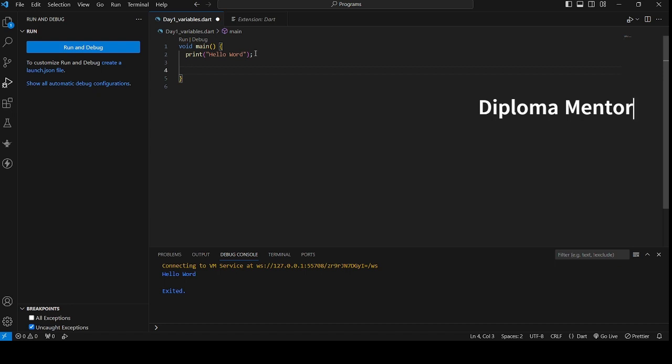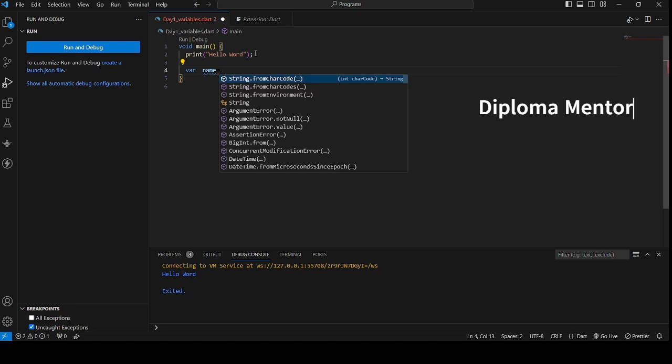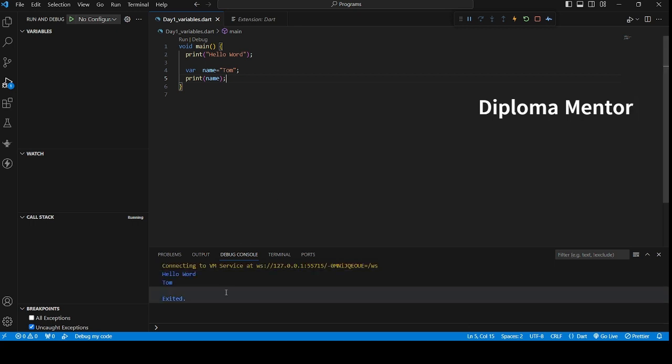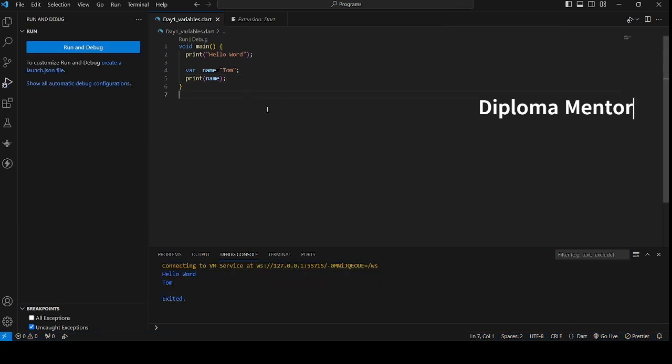First, let's declare a variable in Dart. We use var followed by the variable name. For example, var name equals, and now we are going to print. Let's check the output whether our program is correct or not.